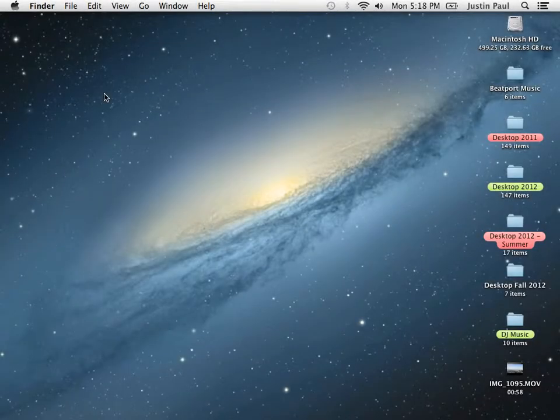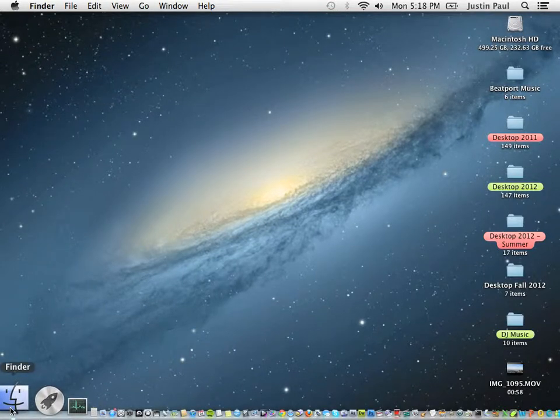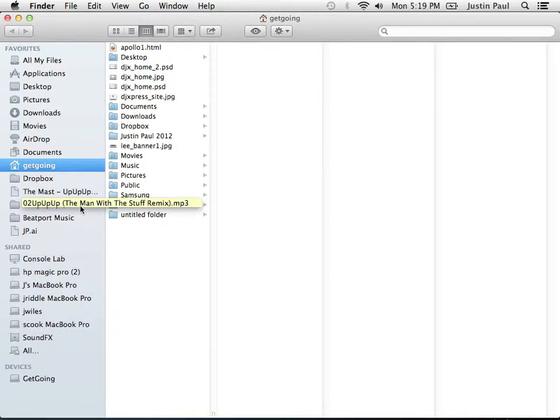In this quick tutorial video, I'm going to show you how to download high-resolution video from your iPhone. We're going to use an application called Image Capture. Let's go down to our dock and I'm going to click on the Finder, which is the smiley face, so that I can browse my hard drive.